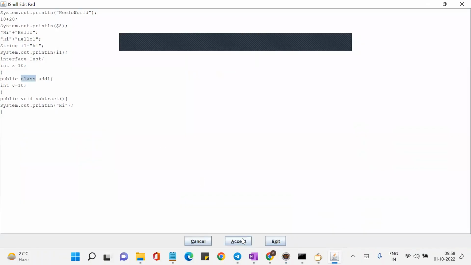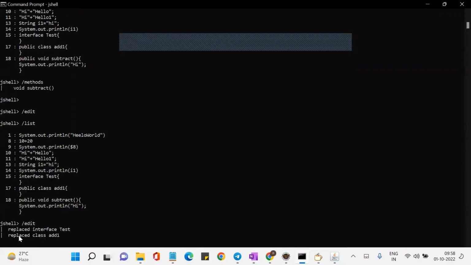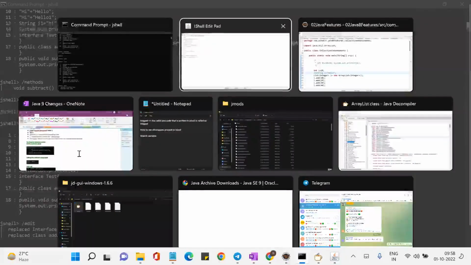So I'm then clicking on accept. It will go back to the JShell. Look at here. See, replaced class add one. Correct? Now, if you want to execute some command, now you can write the code here.